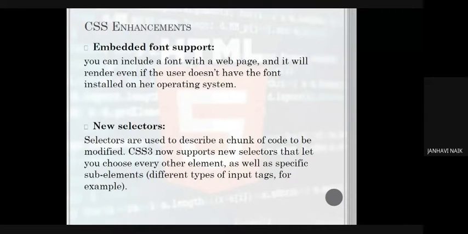Next, we spoke about CSS enhancement. What does it mean? Your HTML5 has got full CSS support. CSS is the way you style the document. So whatever styling properties are there, full support is given to HTML. That's why you can use any font, even if that font is not saved on your system, you can use it in HTML5 by inserting that particular format.